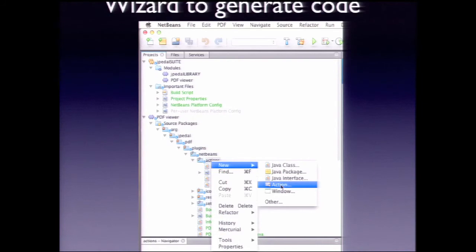Okay. And just to make it even easier for you, the way I created these files is I chose the package I want, which is actions. I clicked New, and I chose Action. And NetBeans gave me a set of wizards which generated the file, and then I can tweak it myself. So adding commands into the NetBeans subsystem is so easy, even I can do it.